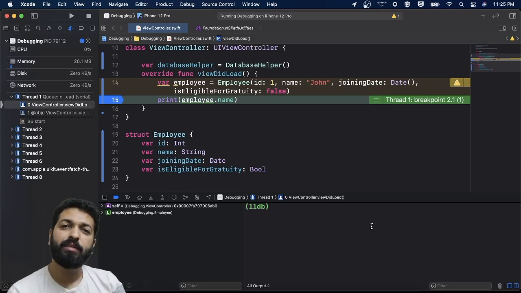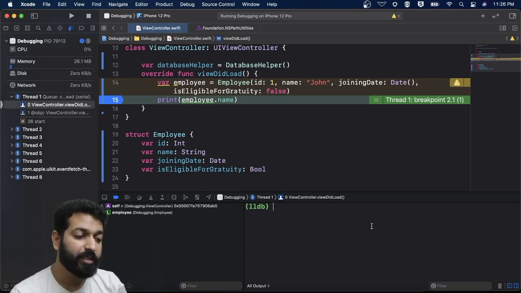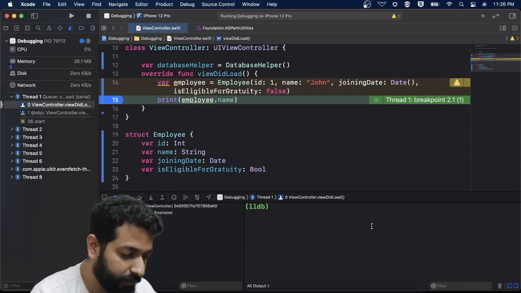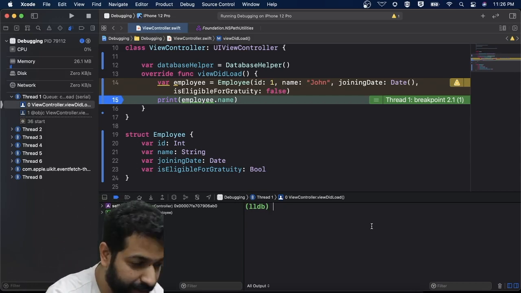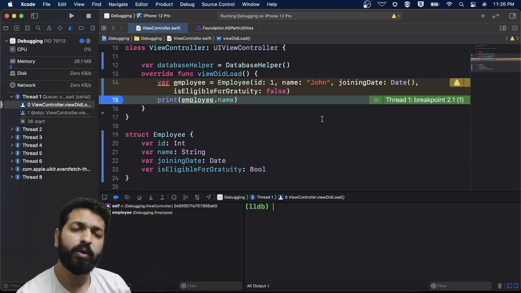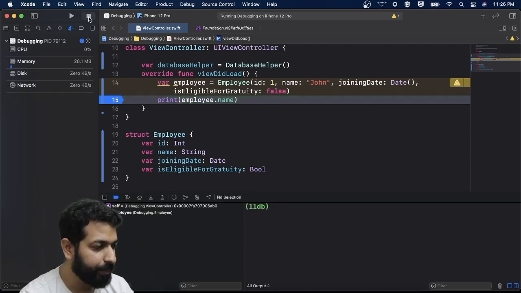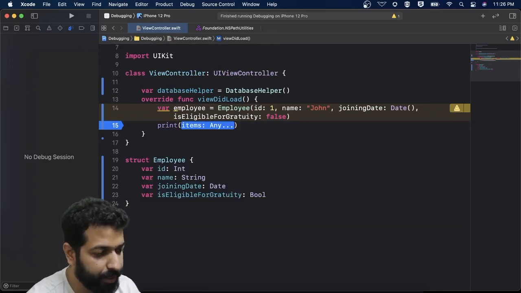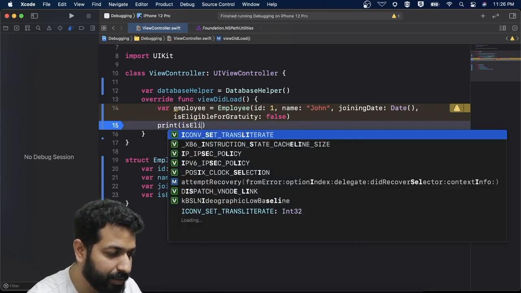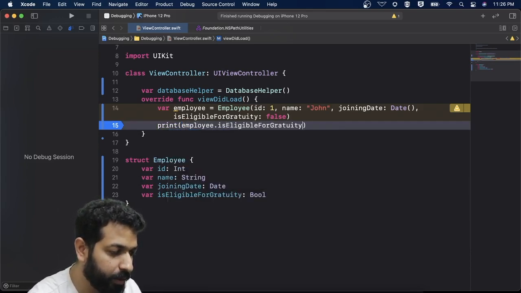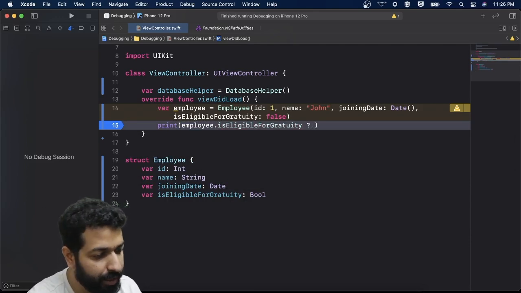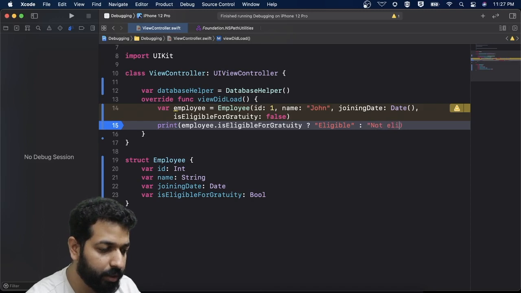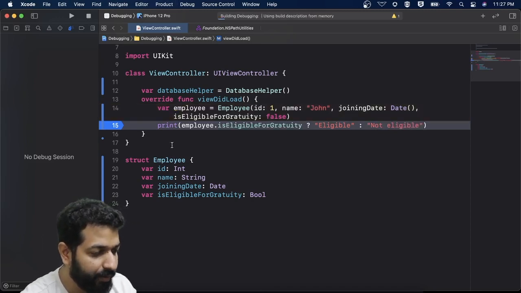So let's say that if I want to change the value of a variable at runtime, I can do that using P. P is just an alias of expr, so you can also try the expr thing, but I prefer P. And to see P in action, let's change this print statement. Let's first stop this, and instead of this, let's put print employee.isEligibleForGratuity. Let's use a ternary here: if it is eligible for gratuity, let's print eligible, and if not, let's print not eligible. And now let's give it a run.